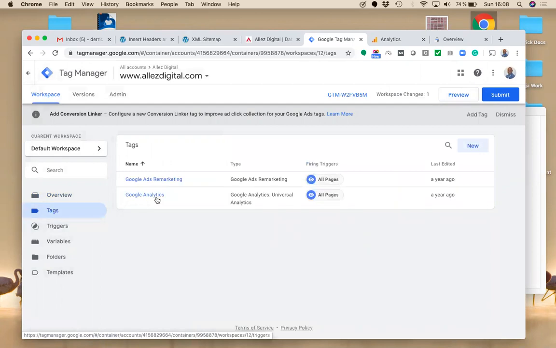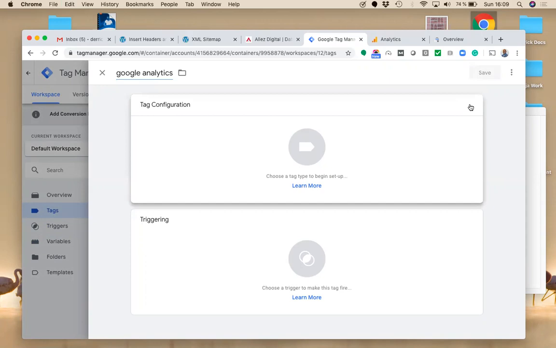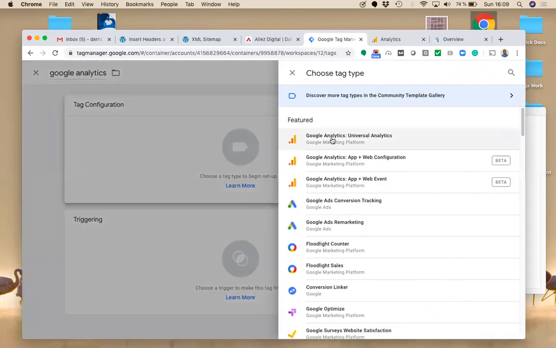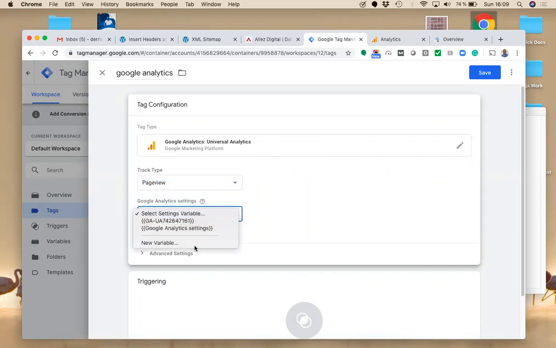So we'll come here and you'll click on New. So just go through steps. Click on New, give a name to our tag. So this will be Google Analytics, if I already have one created. And then you'll click on the new button for your new tag. You'll select Google Analytics, Universal Analytics. And we want to select page view because we want to track every single page. And then we want to select a new variable.